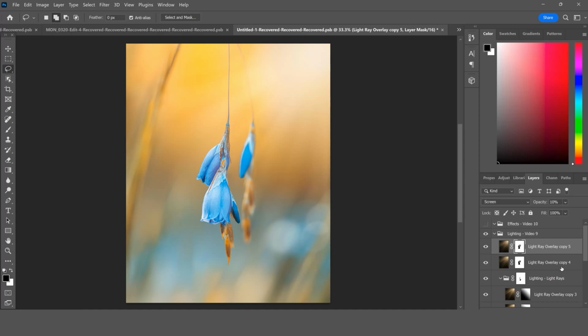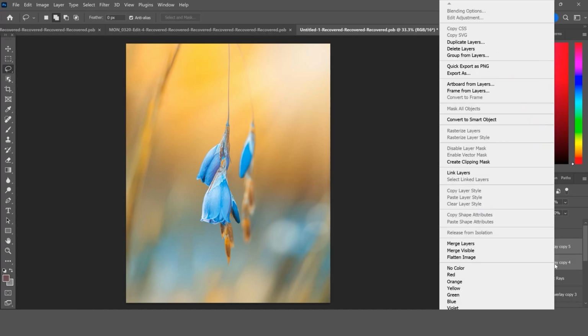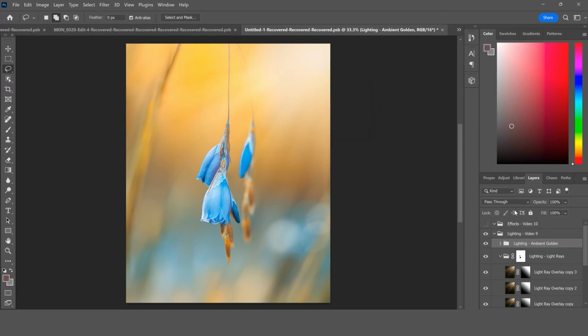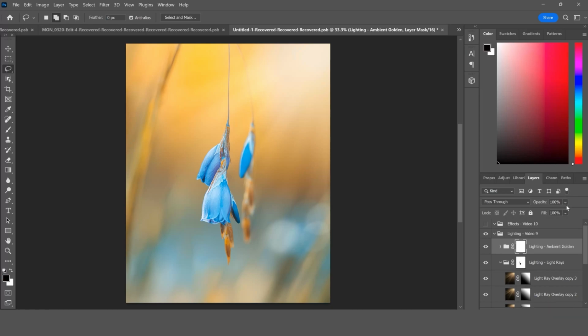Now we're going to make a group from these layers. Right-click both of them and press Group from Layers. Name this group Lighting, Ambient Golden. Press OK. And apply a mask, just in case. And we're going to adjust the opacity a little bit, set it to 88%.